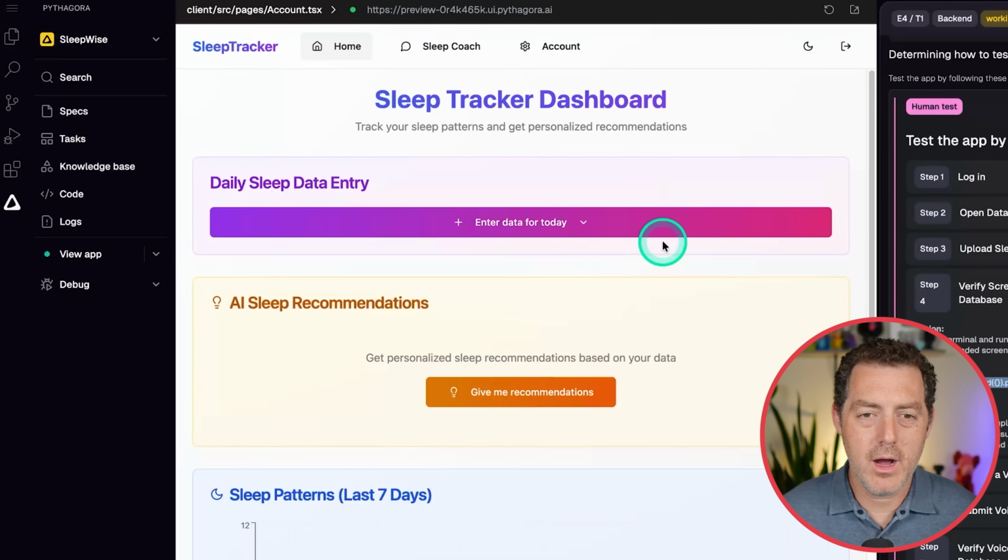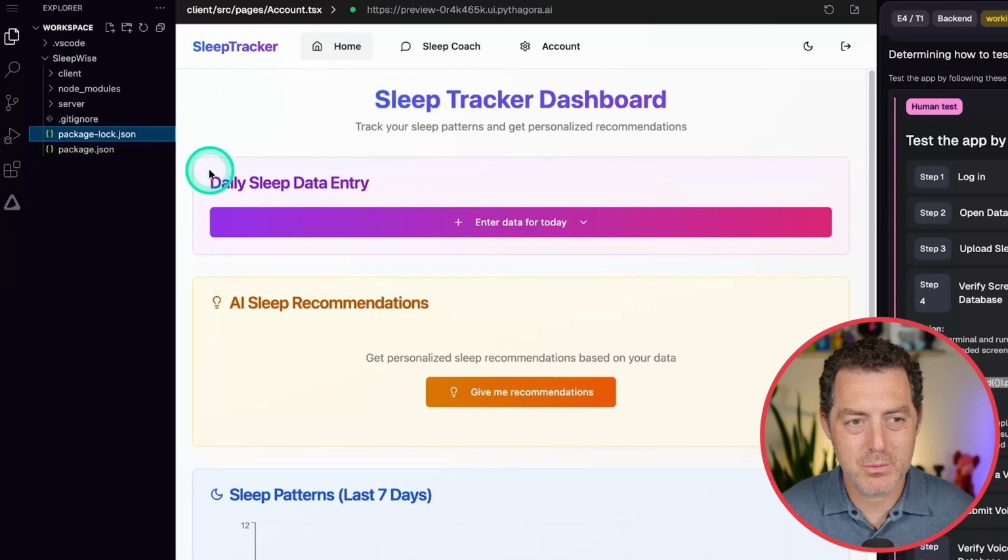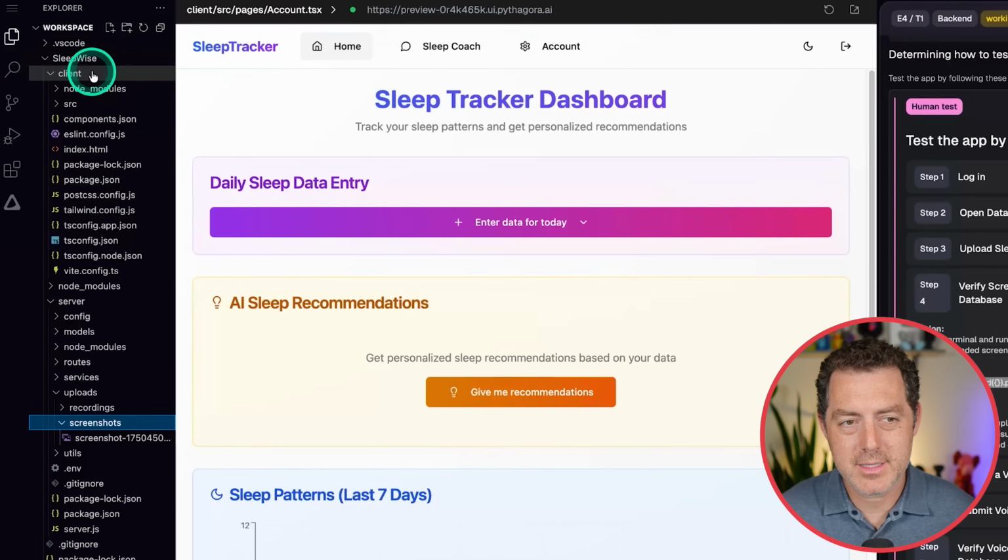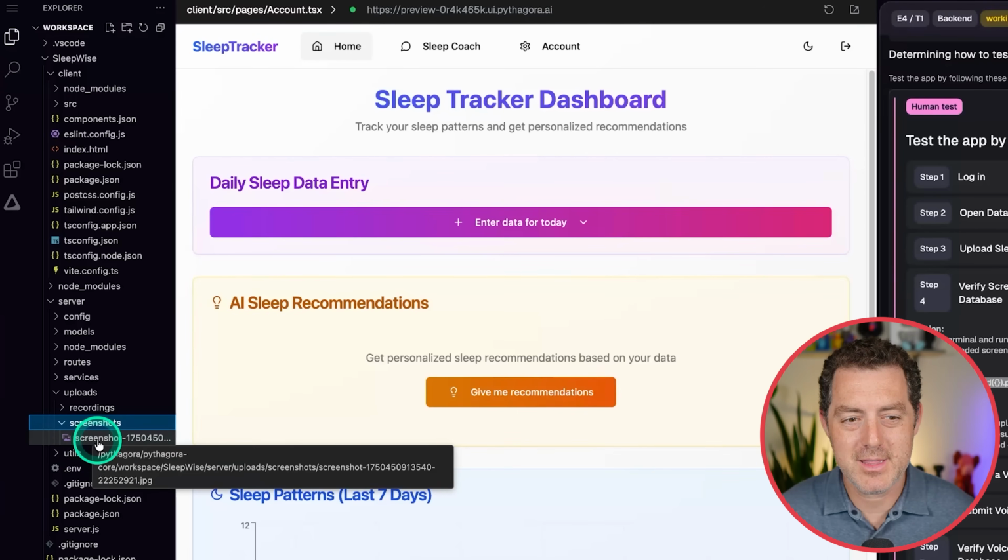All right. So I uploaded it and because it's on the server, we can actually go see it. So if we click File Explorer right there. And so I clicked client, server, uploads, screenshots, and there is the screenshot right there that I just uploaded.